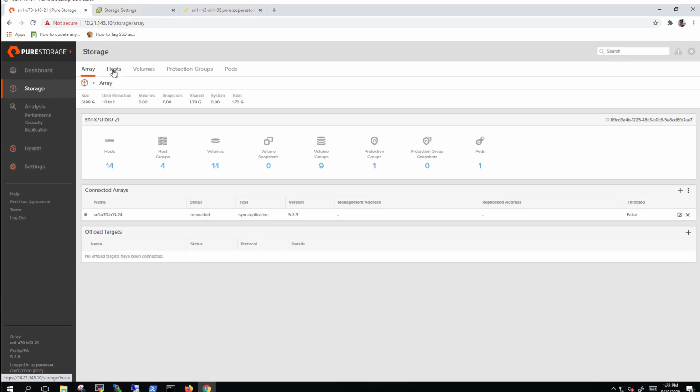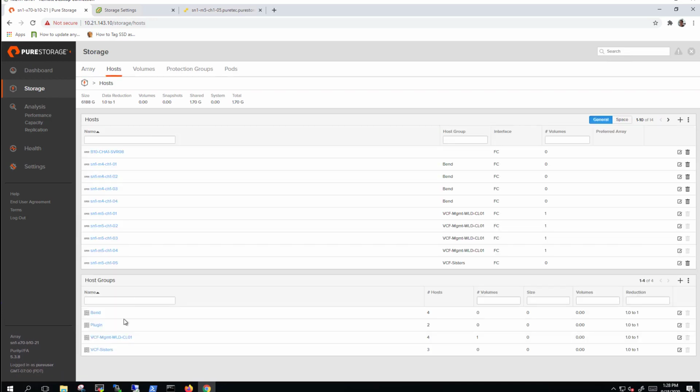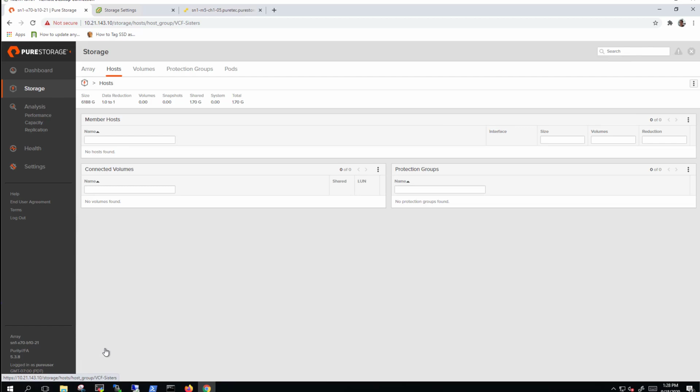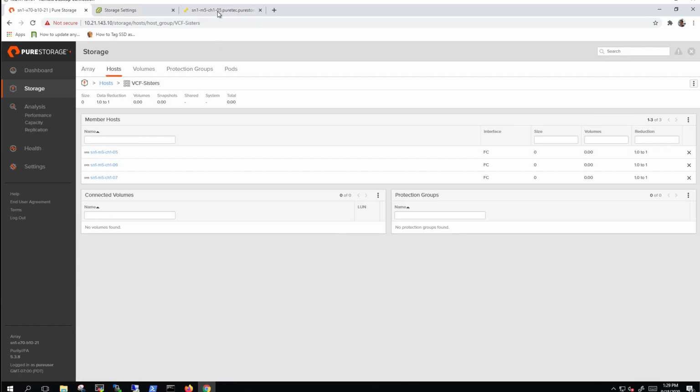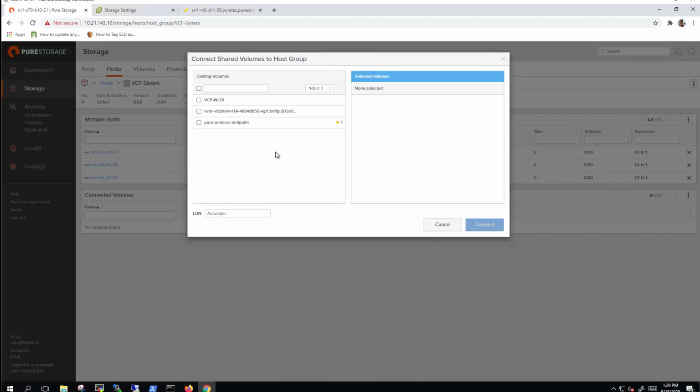And then the next step is to attach the Pure Storage protocol endpoint to the underlying hosts. So we've got three hosts that we've got all set up for use with Fibre Channel here. We've already created the host group, but now I'm going to attach the protocol endpoint. This is one way to do it.